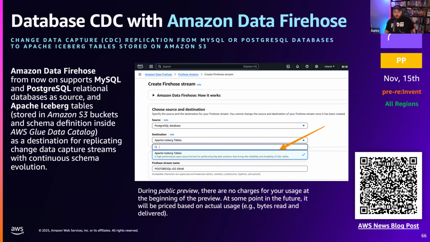Awesome. Okay, CDC, change data capture. It's not the Center for Disease Control. It's change data capture. A new feature, currently in public preview, is that Amazon Data Firehose supports MySQL and Postgres relational databases as a source, and Apache Iceberg tables stored in Amazon S3 inside of the AWS Glue Data Catalog as the destination.